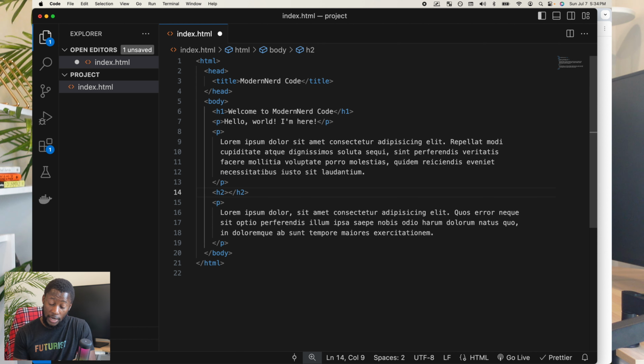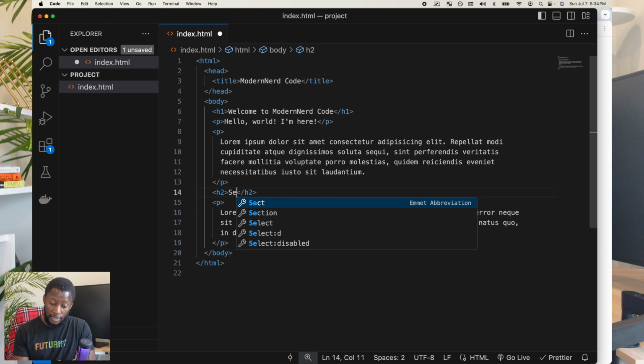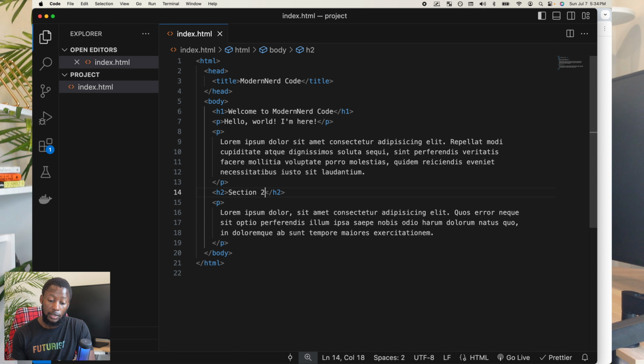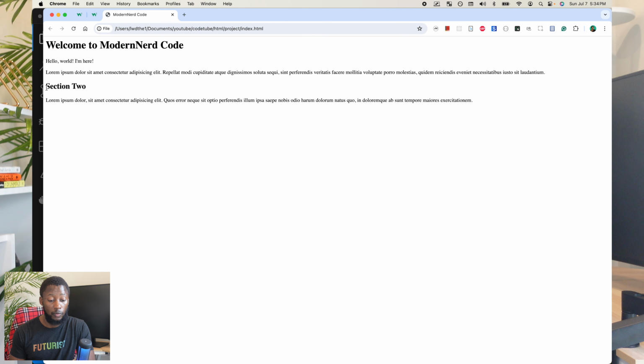We create an H2 tag and we say section 2. So this is the second section in our document, so we can just give it that name. We can call it whatever we want, but let's go with section 2. And if we refresh the page, we see section 2 after the first 2 paragraphs, which also come after our H1 header. And after our section 2 header, we can see our third paragraph here.